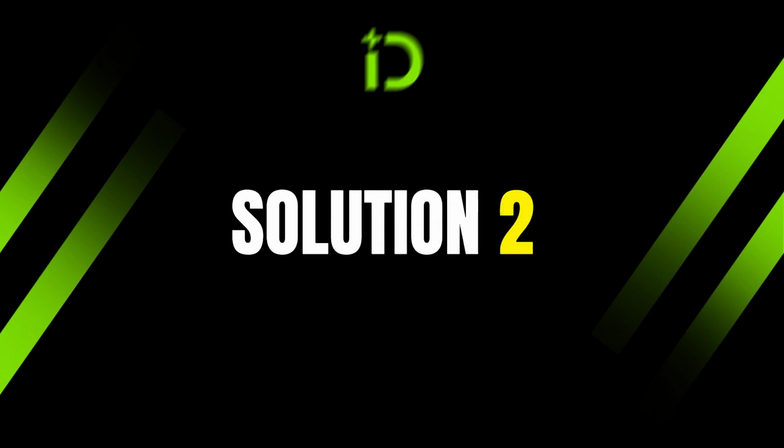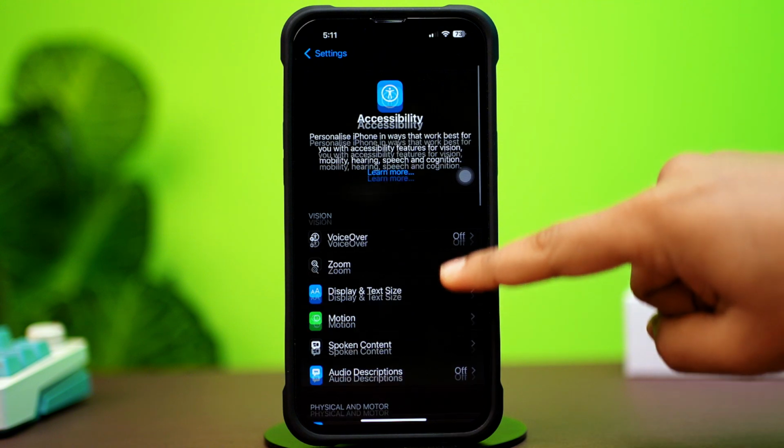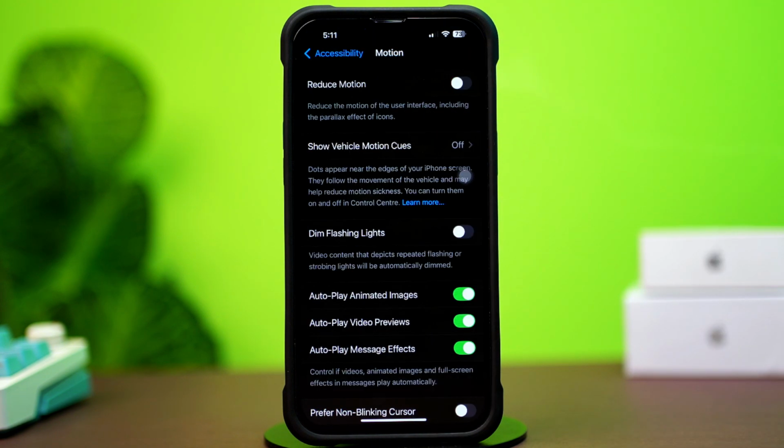Solution 2. Disable Reduce Motion. Go to the Settings app. Now tap on Accessibility, then tap Motion. Now make sure to turn off the Reduce Motion option.